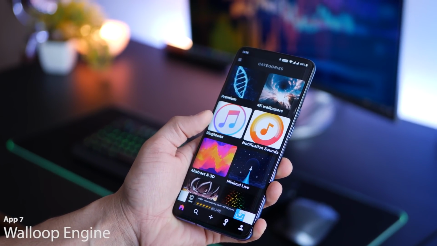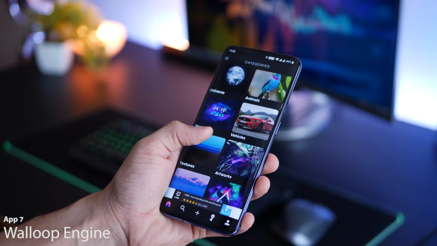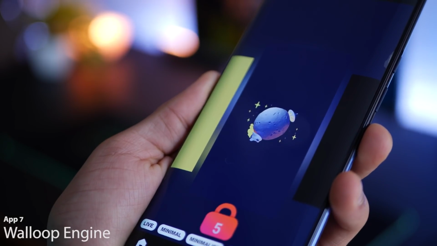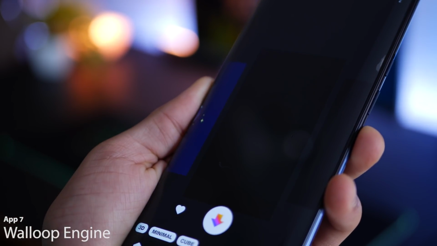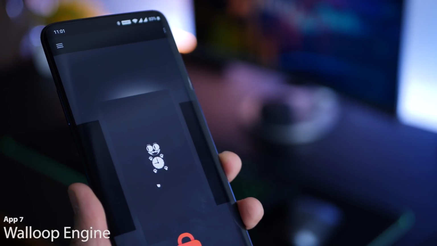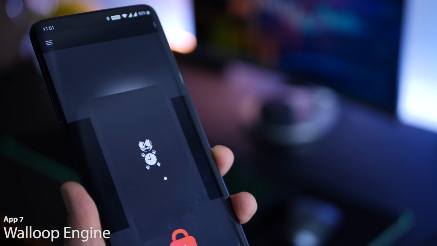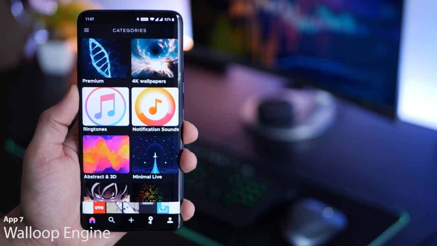And the last app in the list is called Walloop Engine. And there's only one reason that it made it to this top 7 list. It's because of minimal live wallpapers. They're just so good. Just the idea of having these as animated, simple, minimal wallpapers on your home screen or on your lock screen is so good. Now, a lot of these are free and some of them seem to be locked, but all you have to do is watch ads and then you could unlock them. But they're just so good.